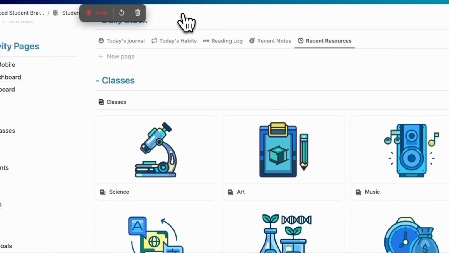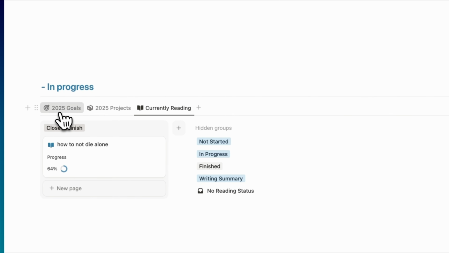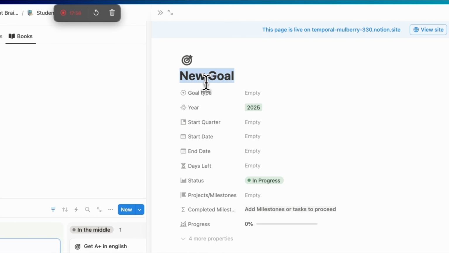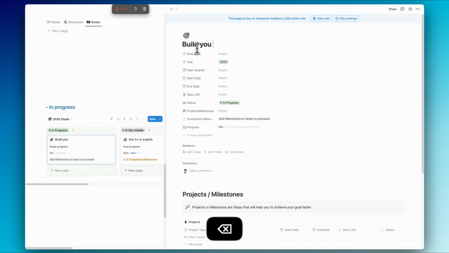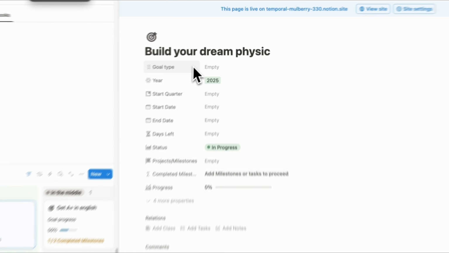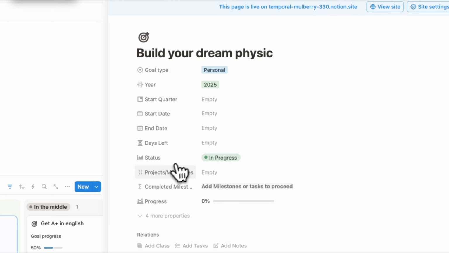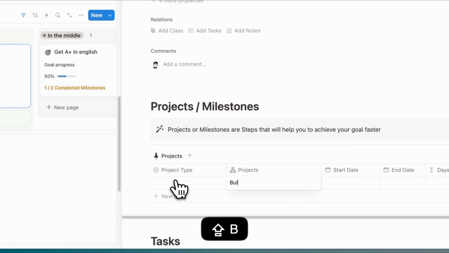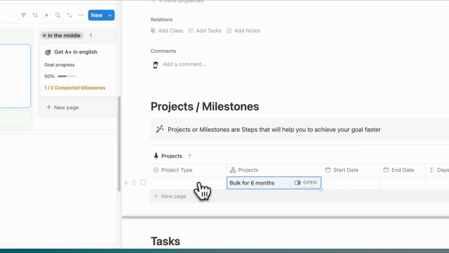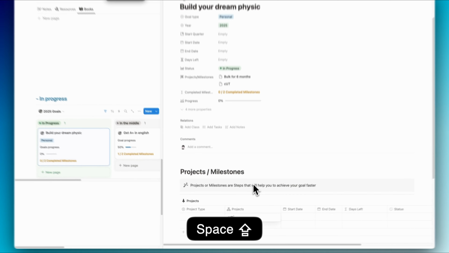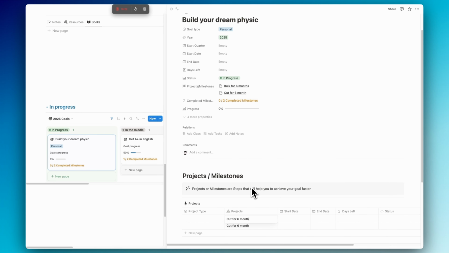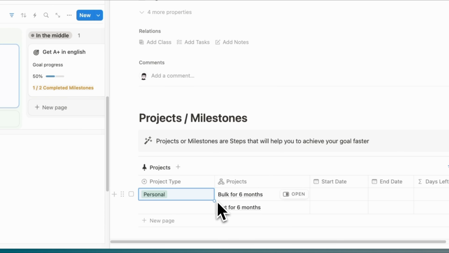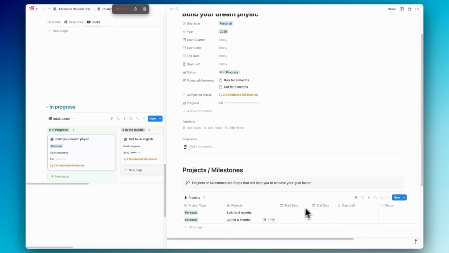Now let's add, for example, a personal goal, something that you are currently working on. For example, let's go to in progress, and let's add a goal of you want to build your dream physique. For example, goal type will be personal. Here we can add all the other details. I'm just going to ignore it for now. You get the point. Here, for example, we're going to add two milestones. For example, bulk for 6 months and cut for 6 months. So we have two milestones. Both of them will be personal, not school, personal. And once you start working on those milestones, you will start to achieve your goal.